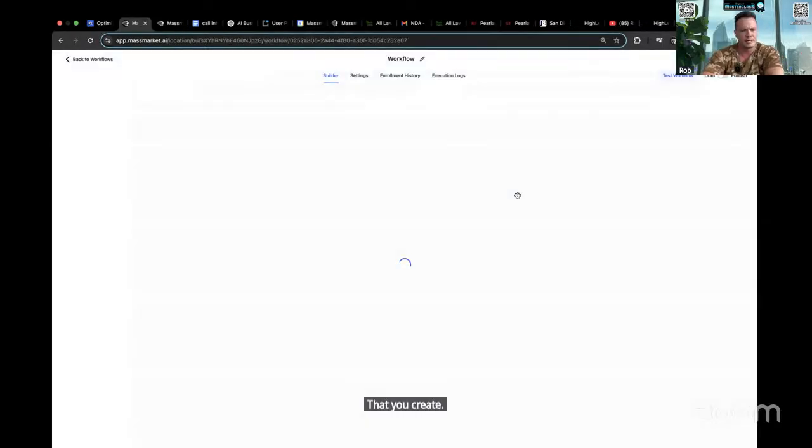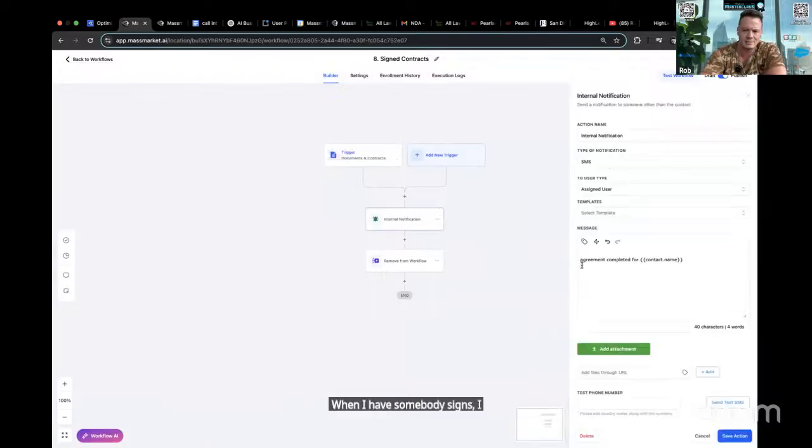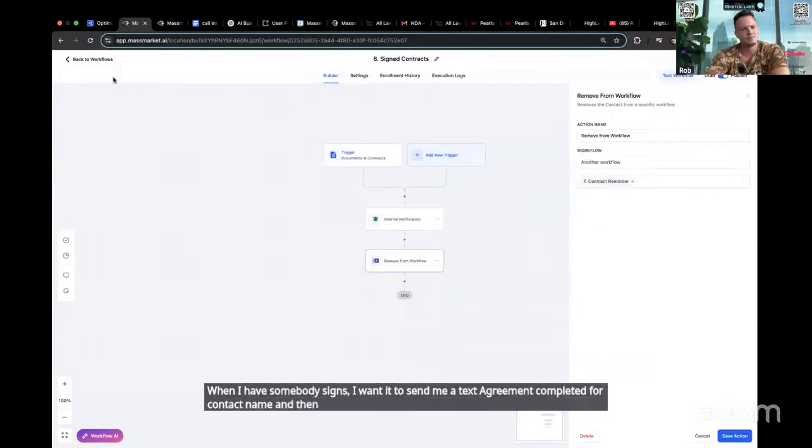So, sign contract. When somebody signs, I want it to send me a text, agreement completed for contact name, and then remove them from the reminders.